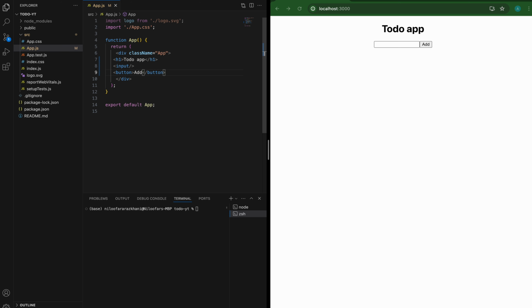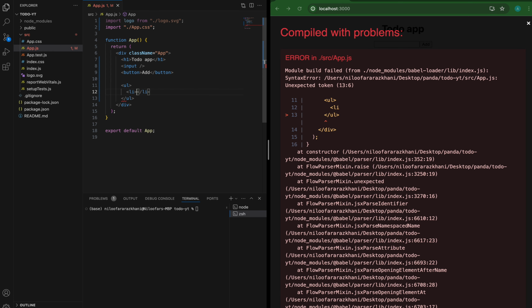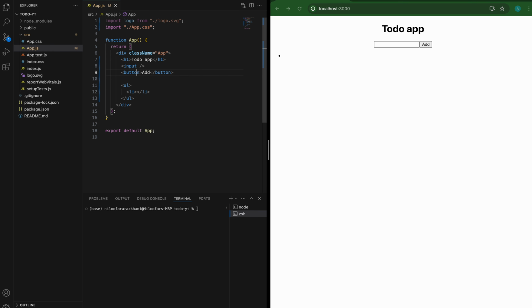So we are going to add the button, and after we add it, we are going to show it using an unordered list, and in here we are going to map through the items and print them using li. So these are the things that we want to do.